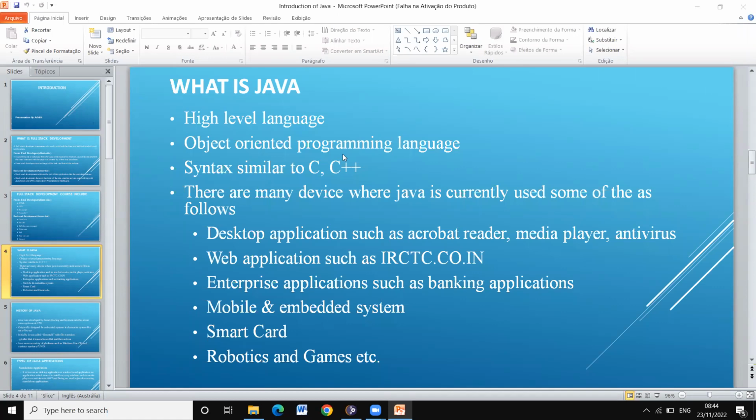Java is used in very vast areas, like creating desktop applications. Desktop application means what? Let's say you have Adobe Acrobat Reader, where you are able to open your PDF file. You have a media player, you have antiviruses. These software don't require a browser. You just click it and it opens, and it has functionality. So this is called a desktop application, and it is built with the help of Java technology.